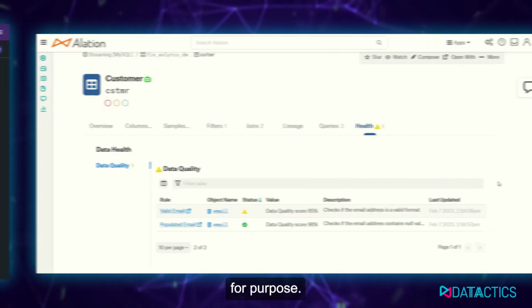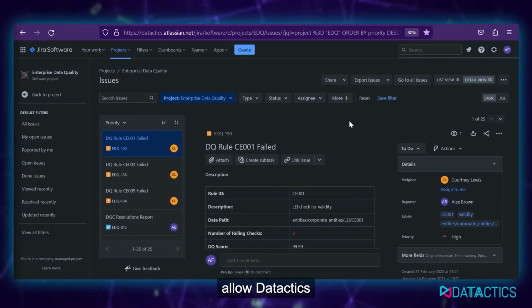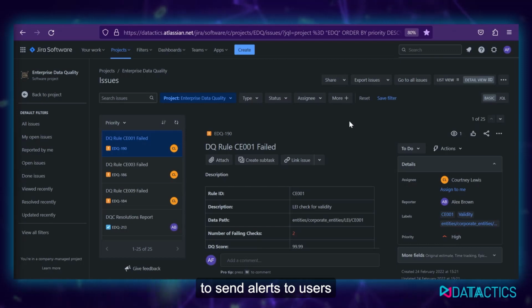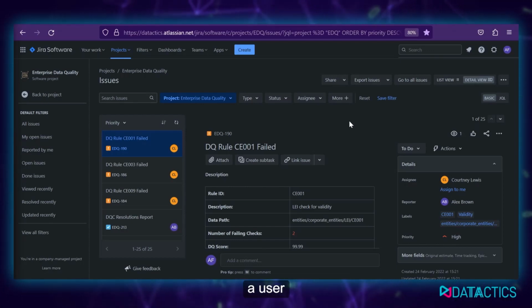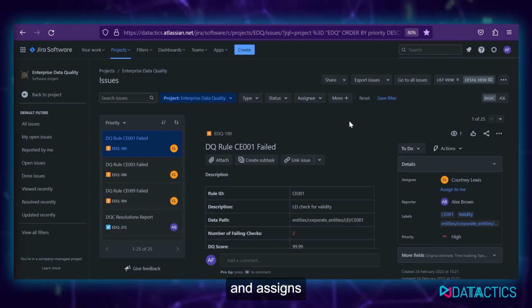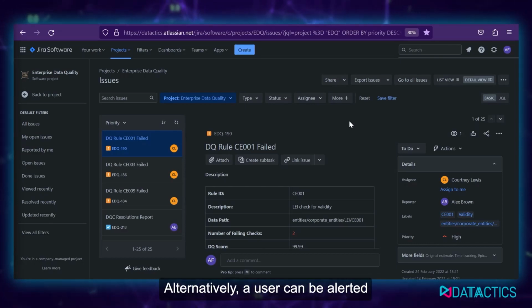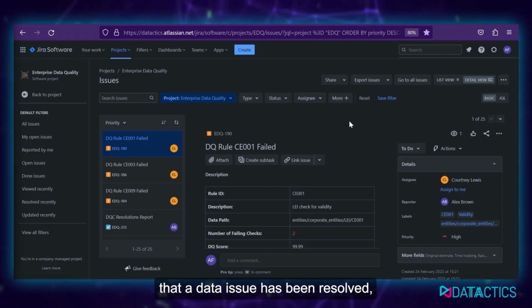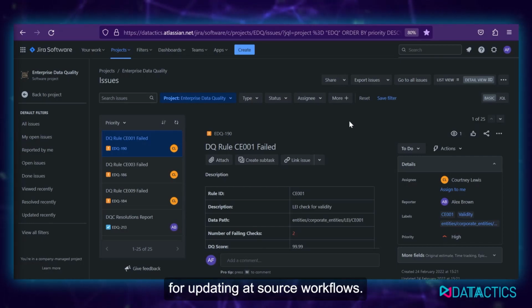Integration with ticketing systems such as Jira or ServiceNow allow Datactics to send alerts to users for certain events. This is typically used to alert a user that a data quality exception has occurred for a particular rule and assigns the remediation efforts to the relevant user. Alternatively, a user can be alerted that a data issue has been resolved, which is normally necessary for updating at-source workflows.